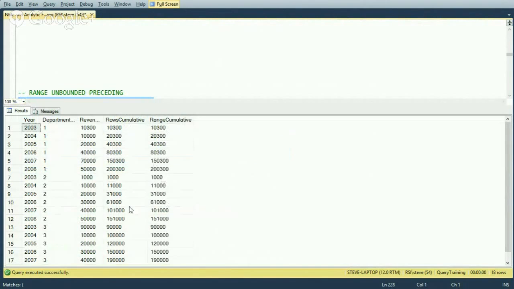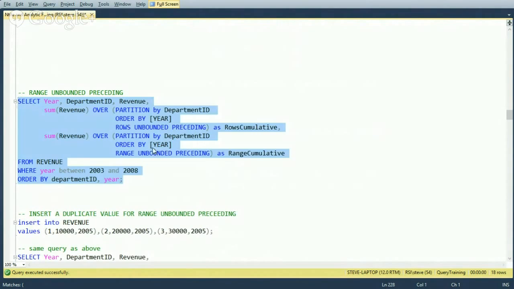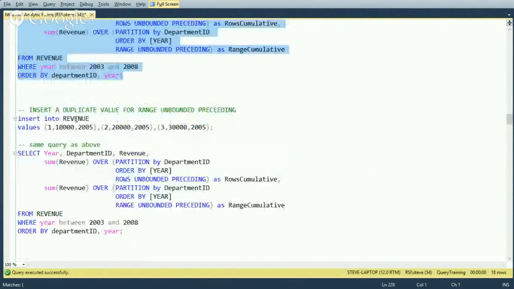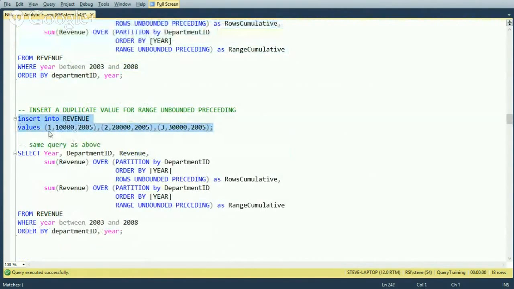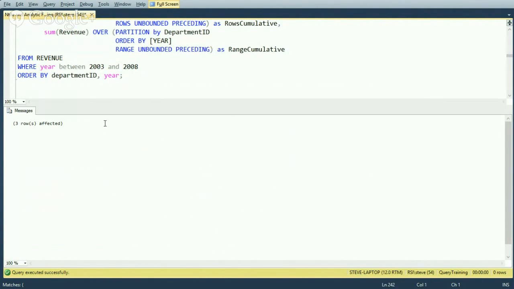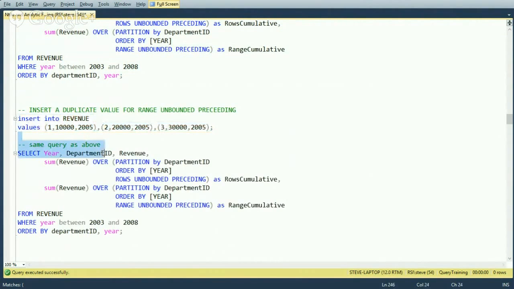These two columns are going to be exactly the same, as you can see going through there. ROWS and RANGE, in that case, come out exactly the same. But let's put a duplicate value in. Let's say, due to a reorg or something, that departments 1, 2, and 3 had two different revenue numbers for 2005. Maybe they changed how the fiscal year is accounted for. So we add some duplicate values and run the same query as before.